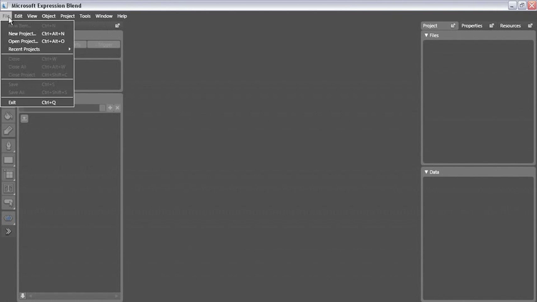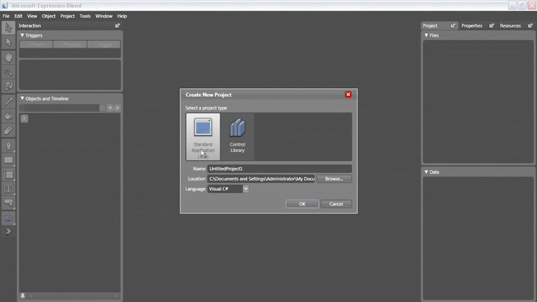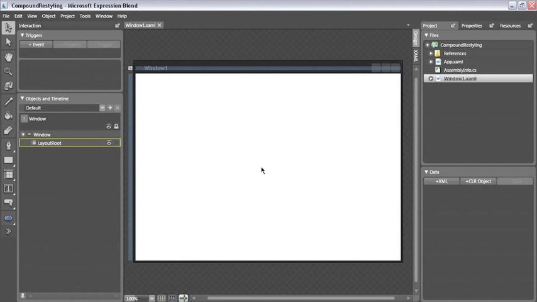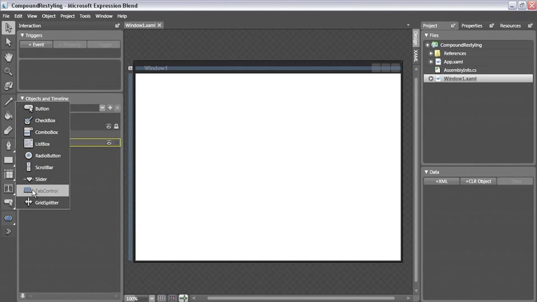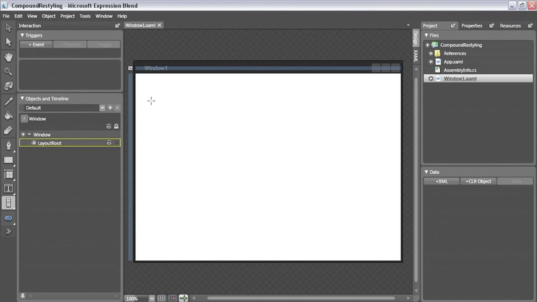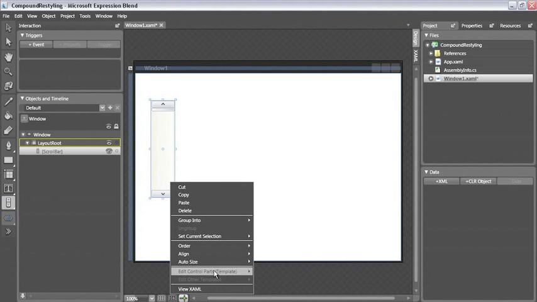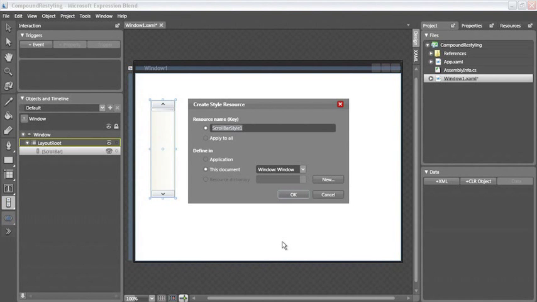Let me create a new project. And I'm going to name this Compound Restyling. Okay, let's say we're going to create a custom scroll bar. Let's drag a scroll bar out. And just like we did before, I'm going to right-click it, edit a copy of the template. I'm going to name this My Scroll Bar.